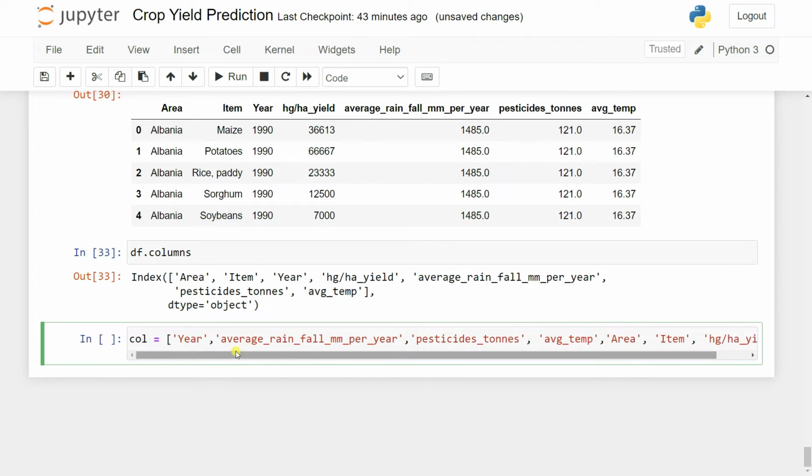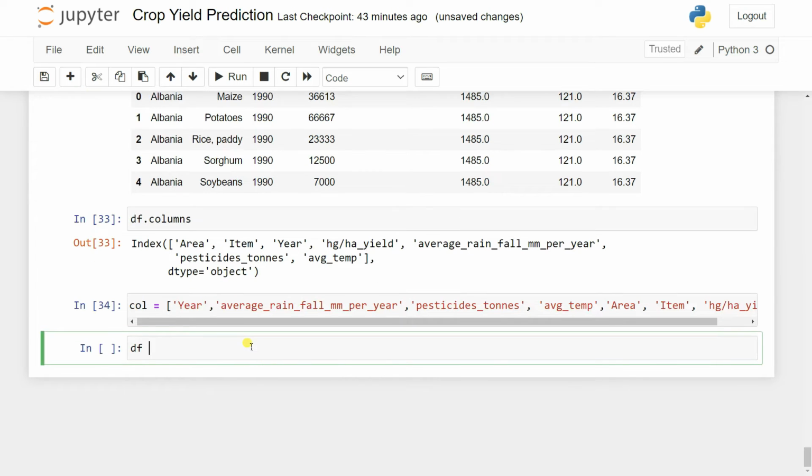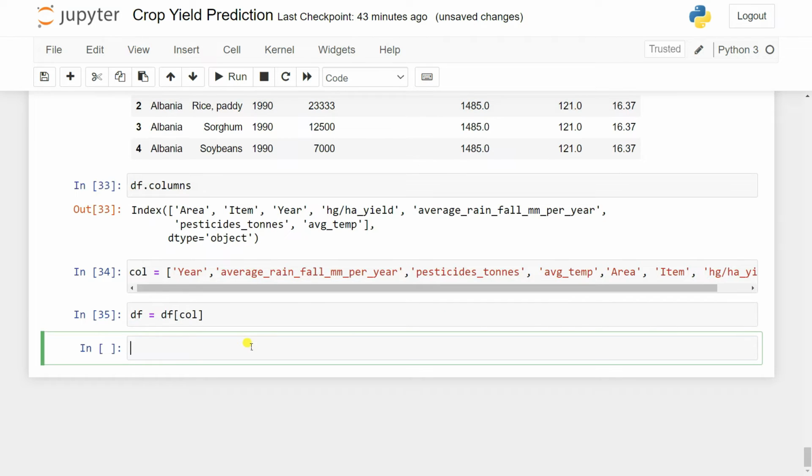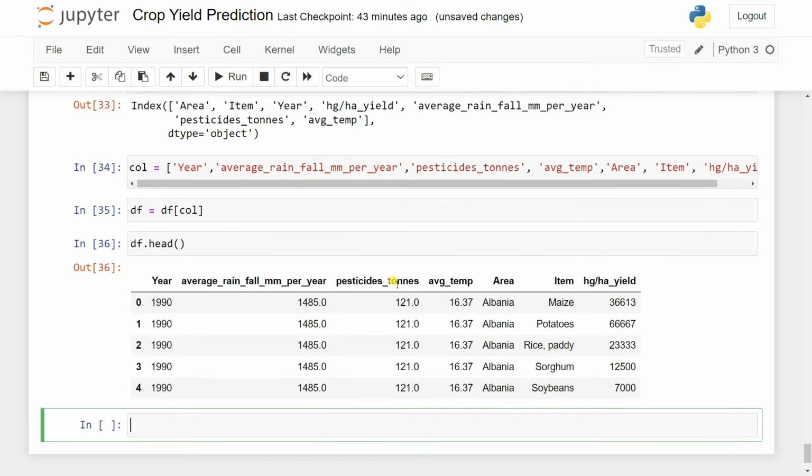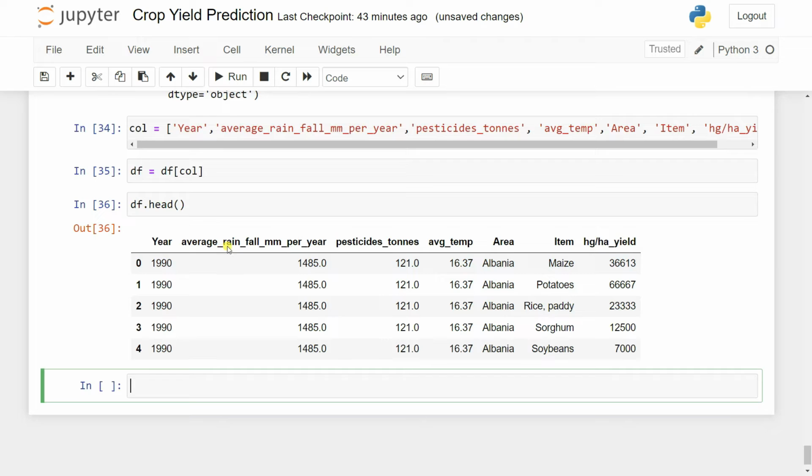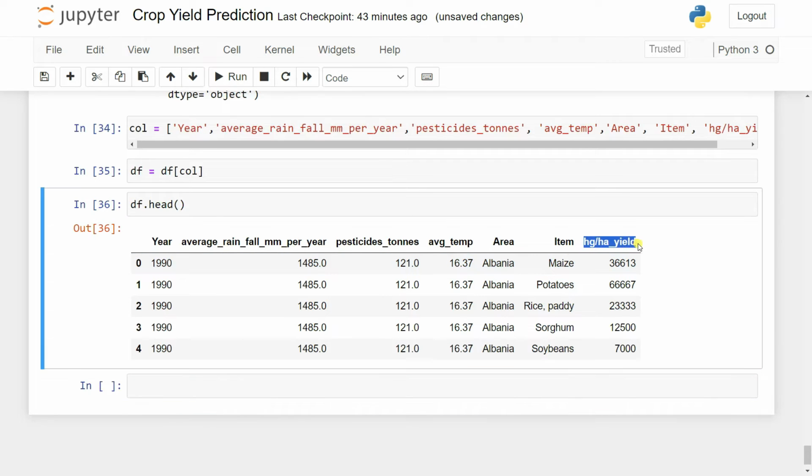I can use the df here. Let's say df, and I am going to use the df of column. I am just going to change this data set based on my column. That's df.head now. Okay. Now you can see this is our data set. How does our data set look like? Here, average rainfall, all the things, and hg/ha yield is nothing but my target column.